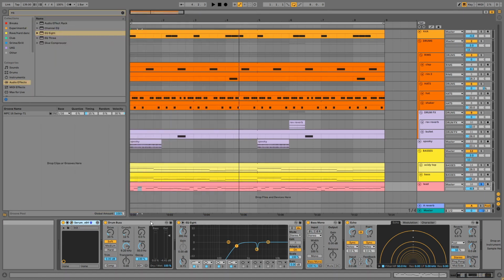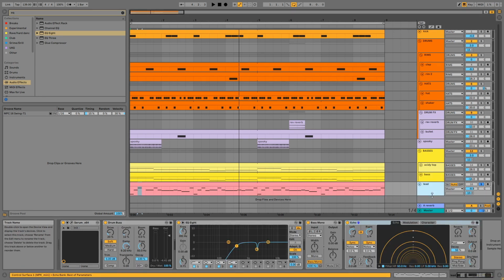On the channel, we have drum bus for character, EQ mainly to remove a resonance, bass mono to 500 Hz, and an echo using a quarter note pattern, which I believe is present on the lead in Roll with the Punches, and with a decent amount of feedback. And reverb is applied via send A.